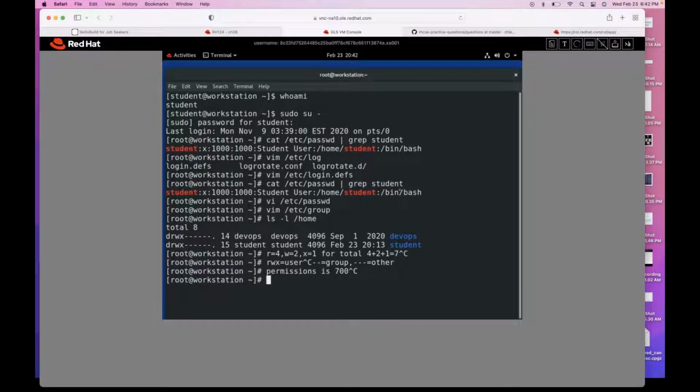We could just do id -a on student, right? It's going to tell me that the UID is 1000 and it's student, and the GID is 1000 and it's student, and it's going to tell me the groups that are associated with it. So we had three ways that we could find out about this user, right? Four ways actually. Let's go over the four.